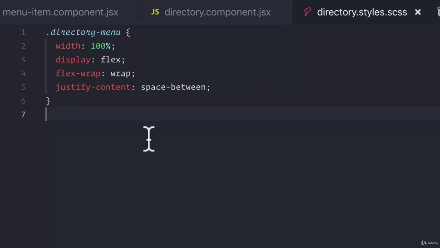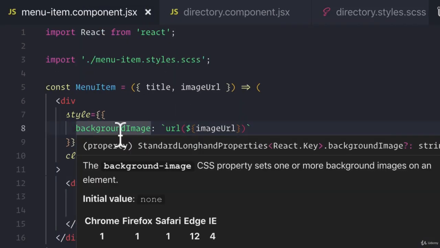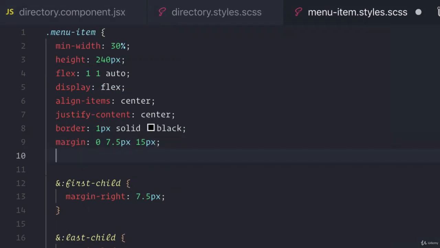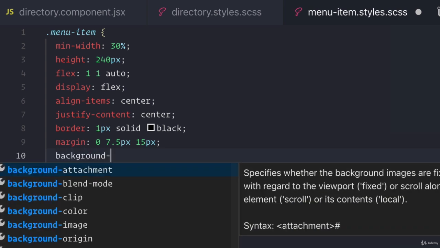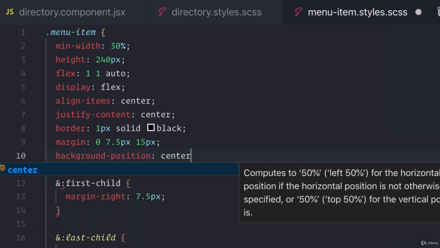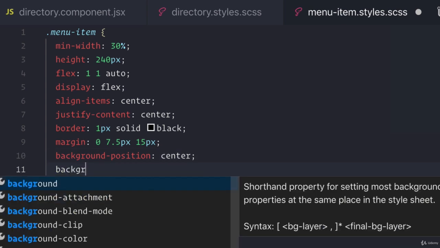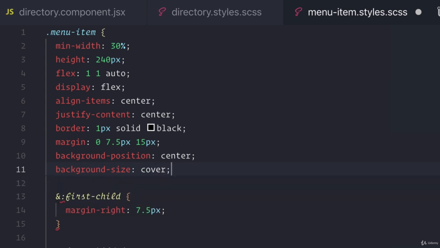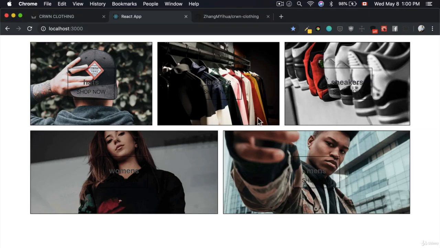So we always want our image URLs to have that background image be centered and covering the whole div. So let's go into our menu item and let's do background position, right? We want it to always be centered. And then we want the background size to be cover. So we want our background image to cover the whole thing, and then the position should always be in the center. And now if we look, we see that our component has our images.